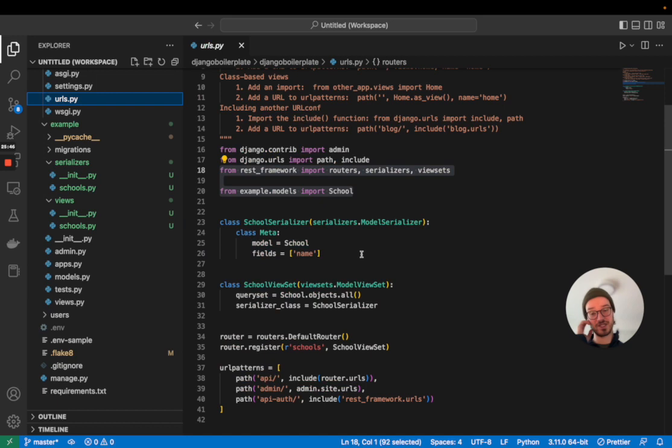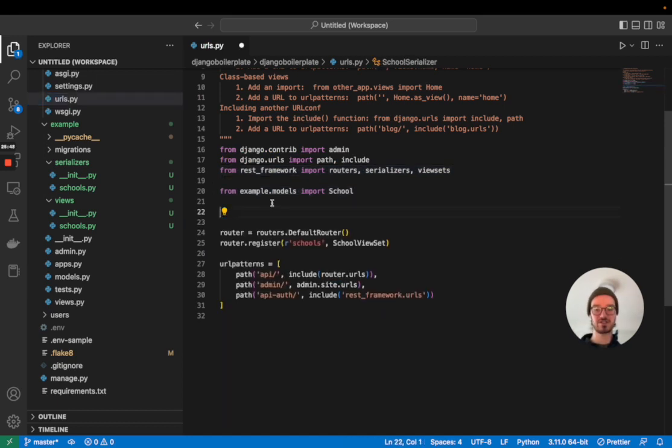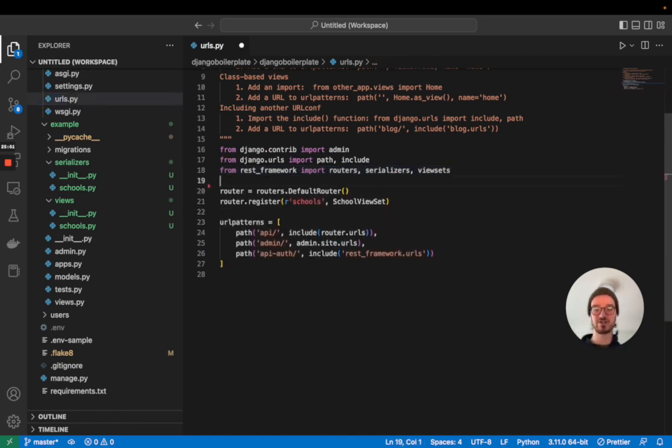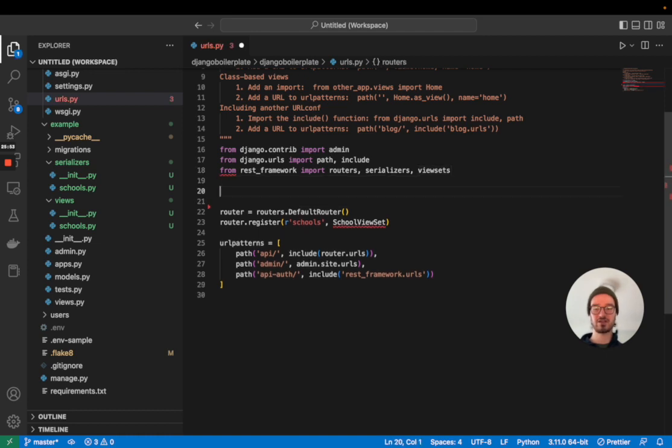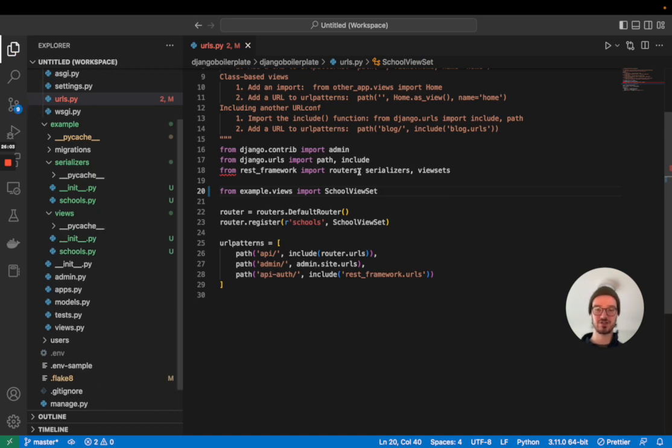Now if we go back to our URLs folder, we can remove this view set and serializer because it's defined somewhere else. But we can do from example app, our view set views package, import the school view set, and now it's just simply available there.